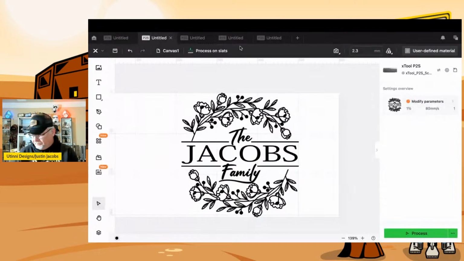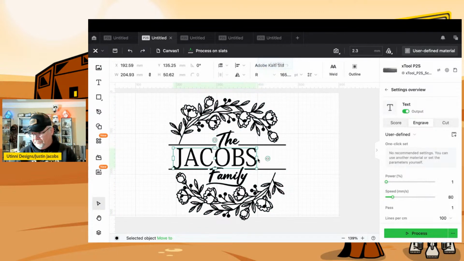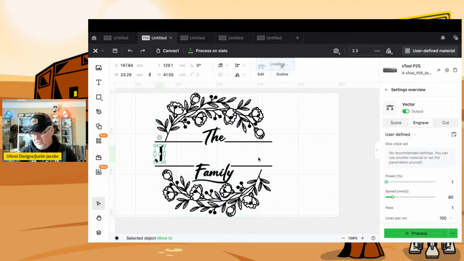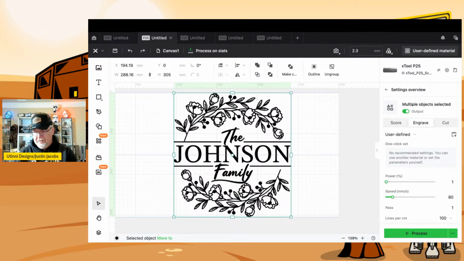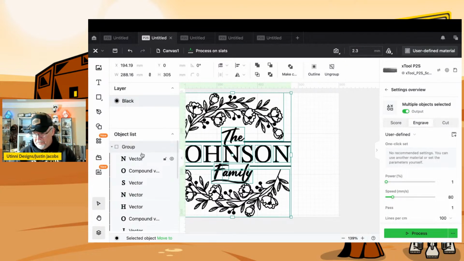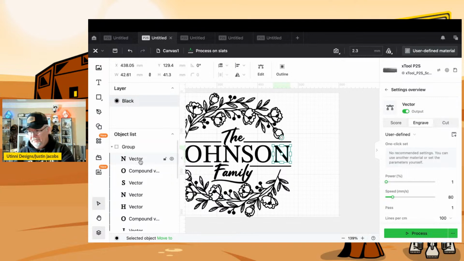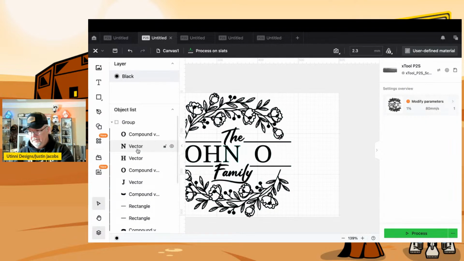So again, we can undo all that, and we can get back to the original, which was Johnson. And like I said, this is usually how it'll come in, and then you can come in here and you can edit this by doing it several different ways. You can hit ungroup, or you can go to the layers panel and you can select each individual letter and delete it out.